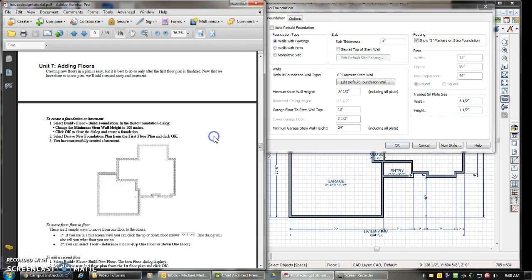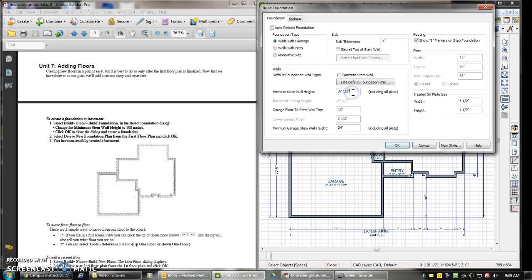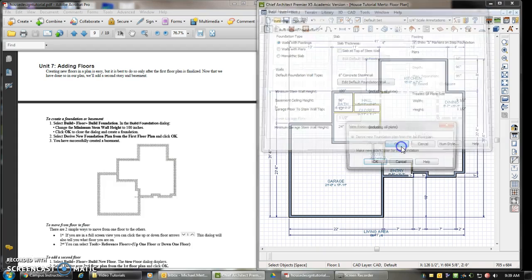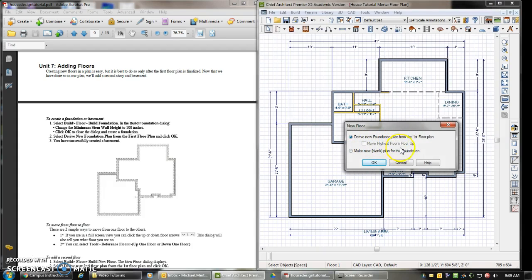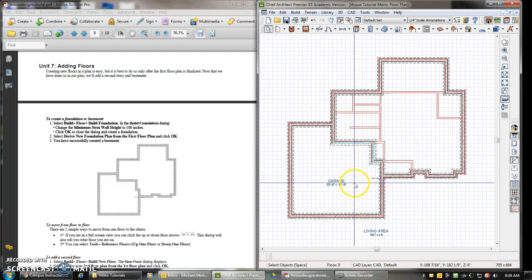And we're going to make our minimum stem wall height 100 inches, which is essentially equivalent to about 8 or 9 feet. So we're going to change this one here. Instead of 37.5, we're going to change that to 100 inches. And notice it has the 2 quotations for inches. Okay, and then we will hit OK, and it'll ask if we want to derive our foundation from the first floor plan. We are going to hit yes, or OK.